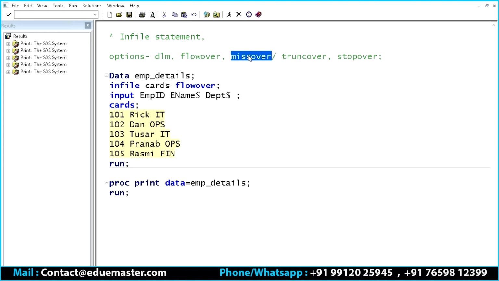To avoid that, we can make use of either the Misover option or the Truncover option. The Misover or Truncover option will take care of that. If any value is missing, it will automatically assign the dot, rather than us assigning it manually. Suppose the IT value is missing here, or the OPS value is missing here. Now, rather than replacing it with a missing value, write Misover here.